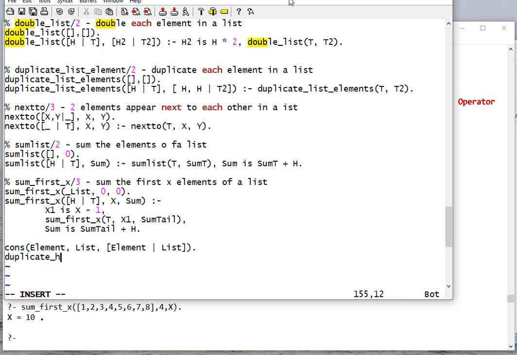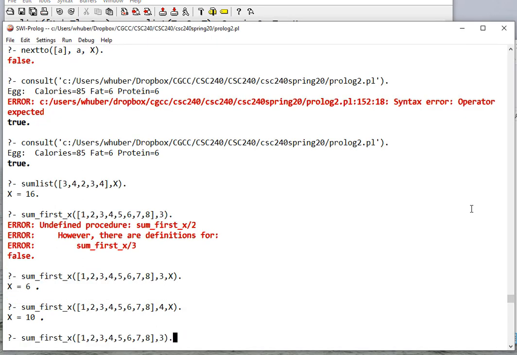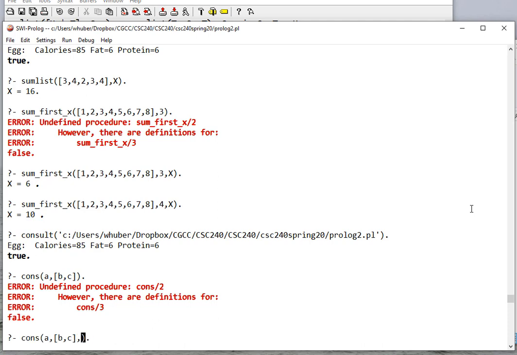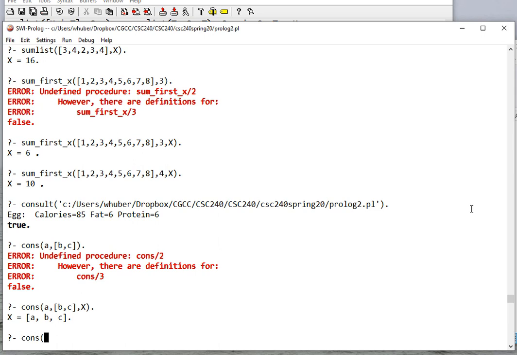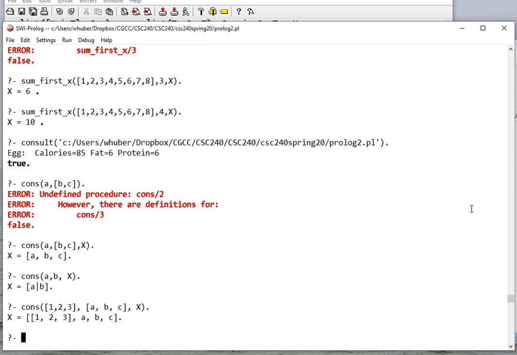If I want to duplicate the head, and I have head and tail, then I'm just going to unify that with 2 heads in front of the tail. And both of those rules don't require a lot of logic to them. So cons ABC gives me the list ABC. Cons A and B gives me the pair AB. And if I cons the list 1, 2, 3 with the list A, B, C, there I get the list 1, 2, 3 is the first element, then A, then B, then C.